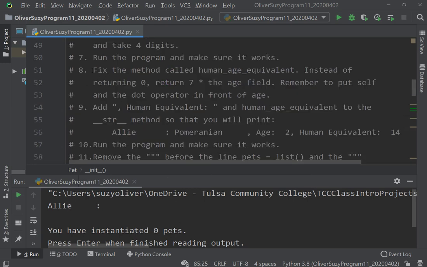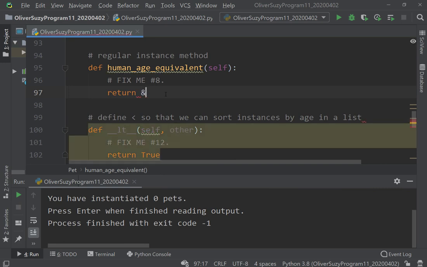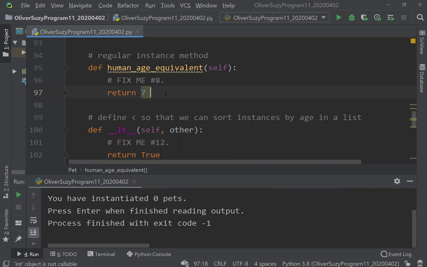Okay, then number 8, fix the method called human age equivalent. Instead of returning 0, return 7 times the age field. Remember to put self and the dot operator in front of age. You just change the 0. So you're going to say 7 times the age field. So you're going to have to say self dot something there. Okay, I'm not going to do this whole thing for you.